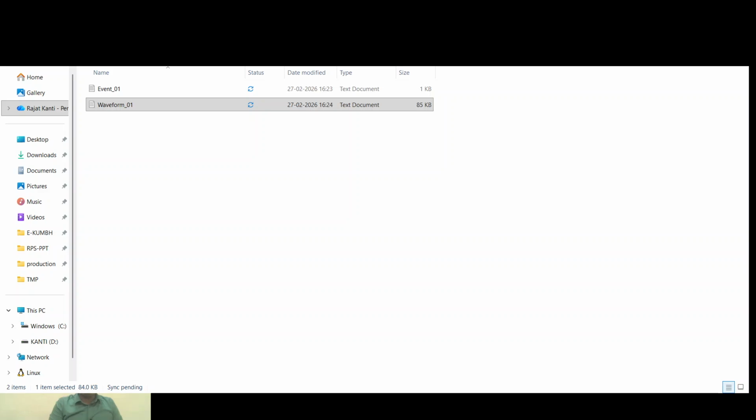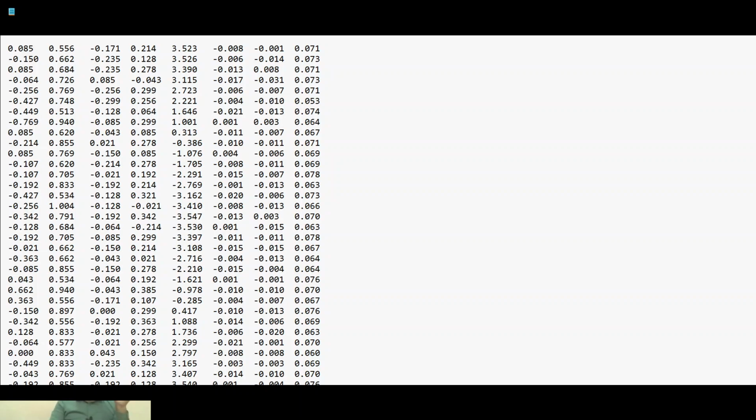If I click on the waveforms, you see there is so much information. It depends on your channel. So these are channels 1, 2, 3, which are for voltages. Then 1, 2, 3, 4, 5, 6, 7, 8. There are 8 channels here. In our case, it is actually the 5th channel. So you can select it, copy this to an Excel sheet, then plot it. And you can get the waveform.